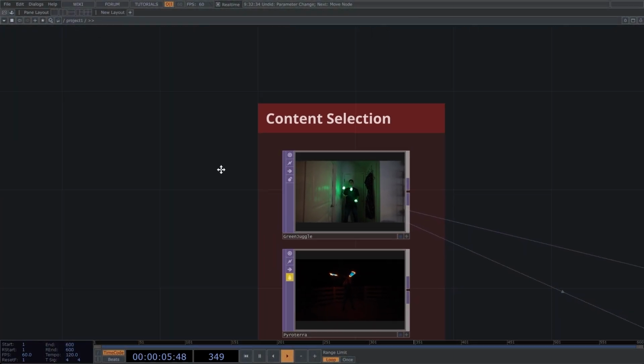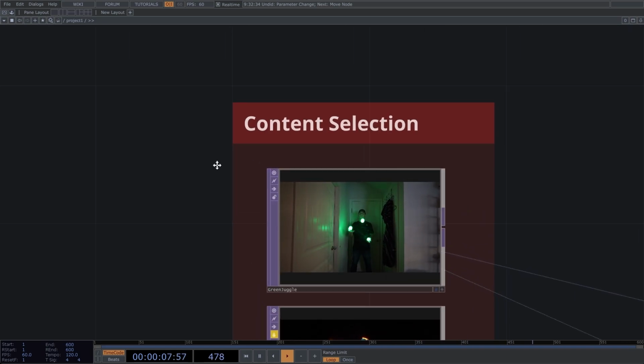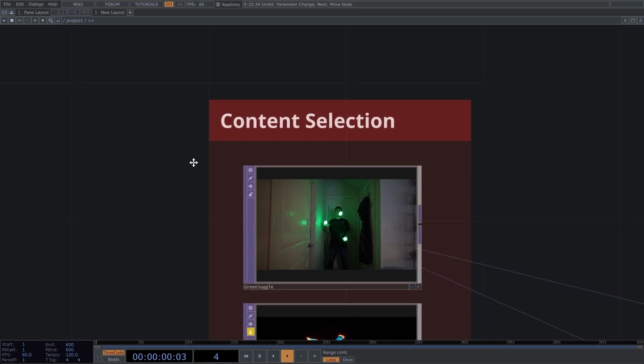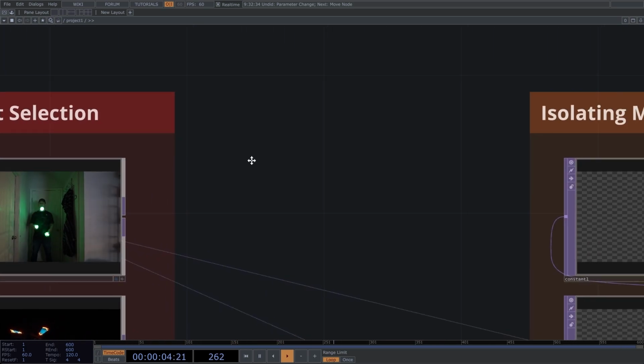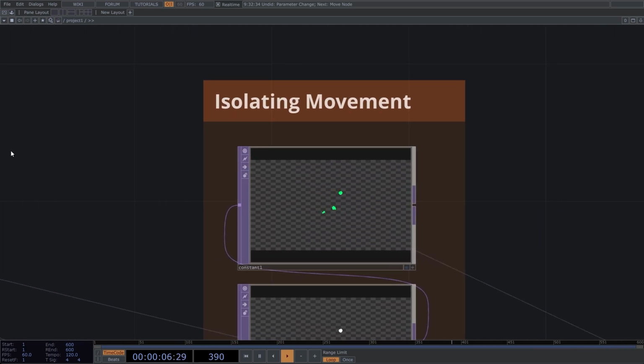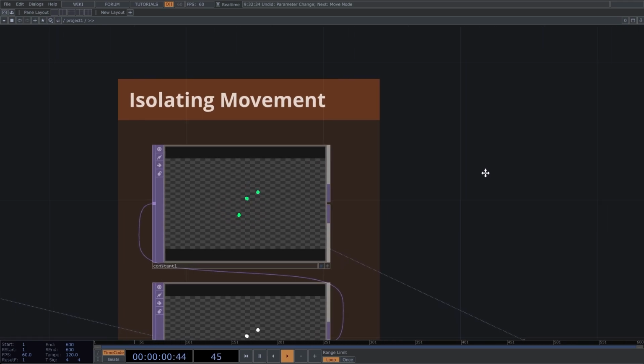The first one is about selecting the input content. We want to find something that's either moving or something that has distinct features about it. The reason being, we're planning on isolating some of the moving parts or brightest pieces of the scene because we want to send that through diffusion.